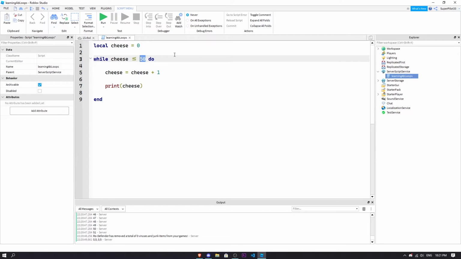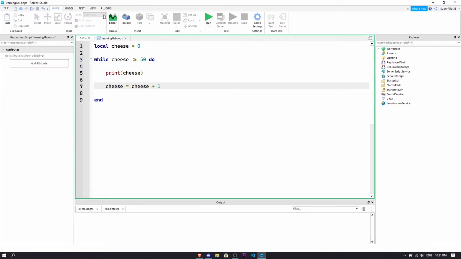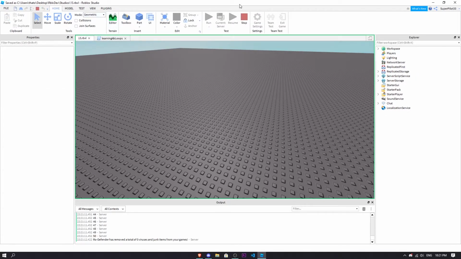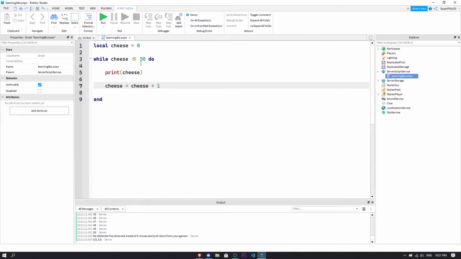So if I put this here, maybe it'll only go to 50. Yeah, it only went to 50. There we go. Because what it did is it printed it for the last time, added the value, and then it didn't print after that. So that's another way you can do a while loop.